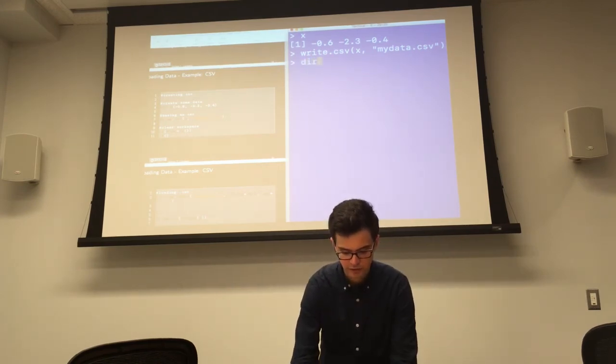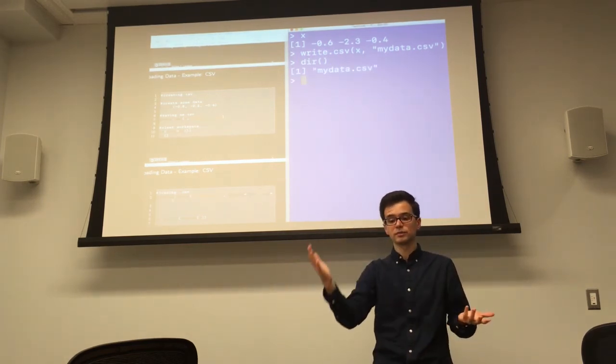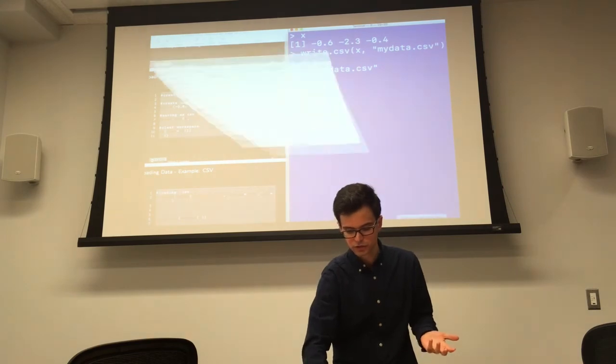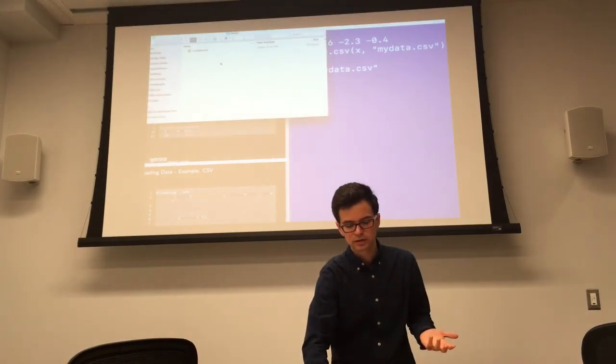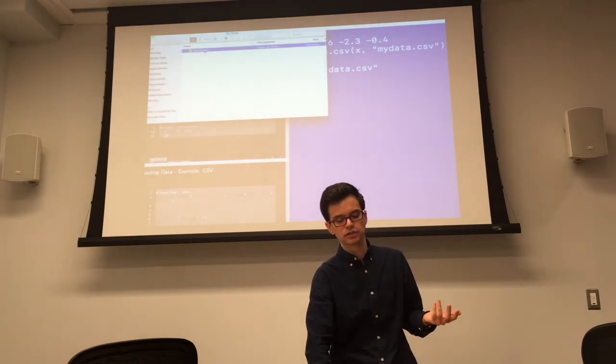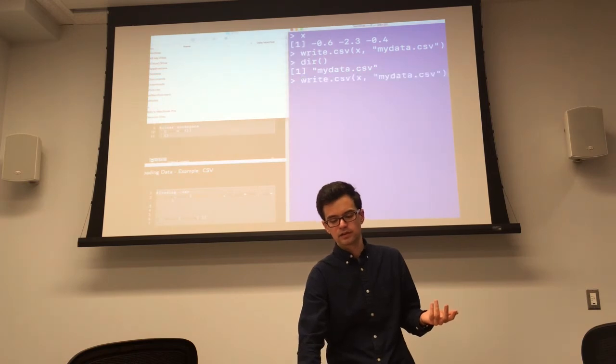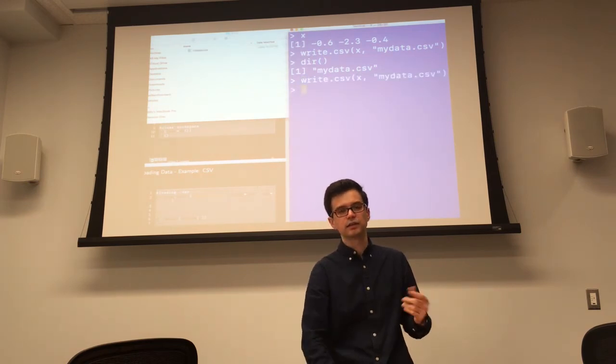So now if I look at my directory, I see that I have this thing called my data CSV. And if I look into my directory that I'm now in, there's this my data CSV. And just to really drive this point home, I'm going to delete it, then do write CSV again. There it is.